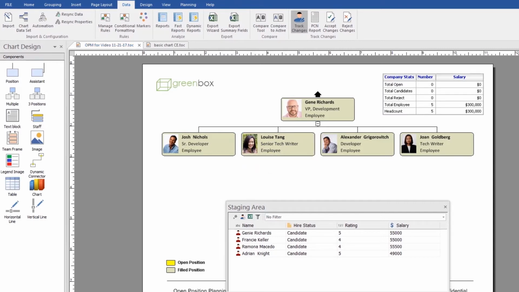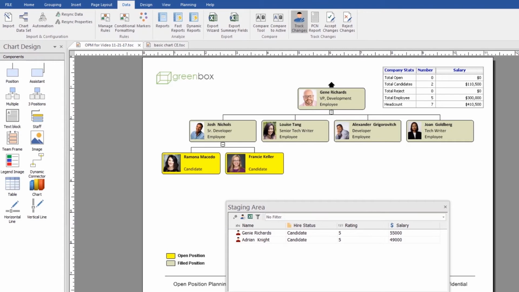Keep in mind that if we are not filling open positions, if we simply have a list of people that we wanted to add to the organization, there's no reason why we couldn't grab each one and simply drag them, without using the control key, to report to another person. And as you can see, I was able to take 2 individuals out of the staging area and have them report to Josh here at the top. And again, they are showing up as yellow because they are not employees. Changing their status to employee will change that.